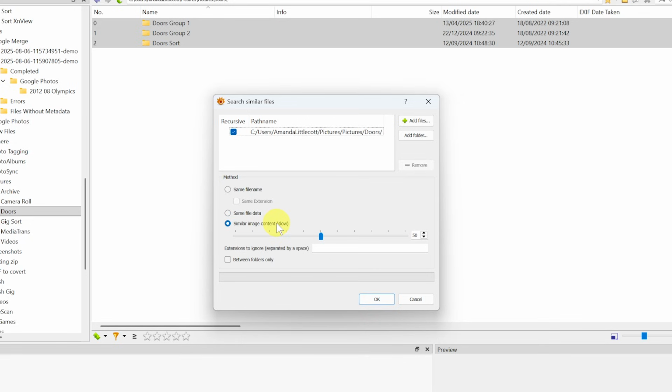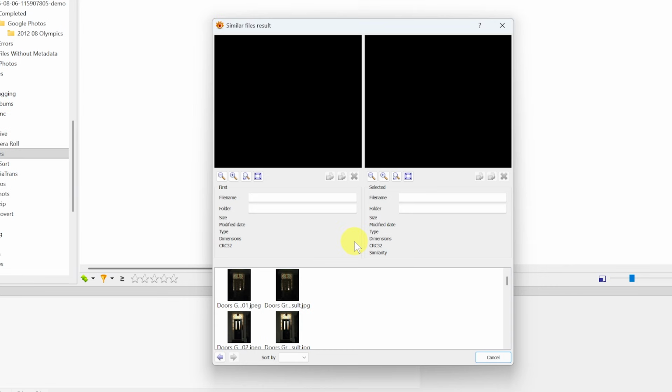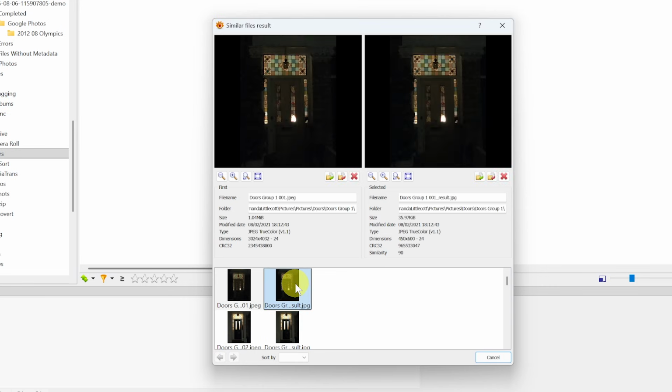Adjust the similarity threshold slider. Higher percentage means only almost identical photos will be flagged. A lower percentage will find similar versions like edited or cropped copies. Then click Search and XnView will start scanning. Depending on the size of your folder, this can take a few minutes.